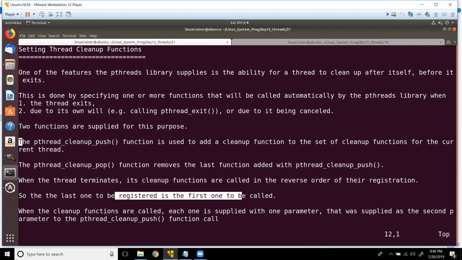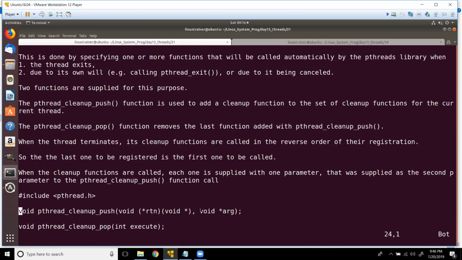So then we have this function. The function prototype is this. With cleanup push, you add a function, and you can also pass an argument to it. And after your cleanup push, you have to call pop also, whether you want to execute this or not. If you say 0, it will not execute. If I say 1, it will execute. So if you are calling push, you should also call pop. If you don't call pop, you will get a compilation error.